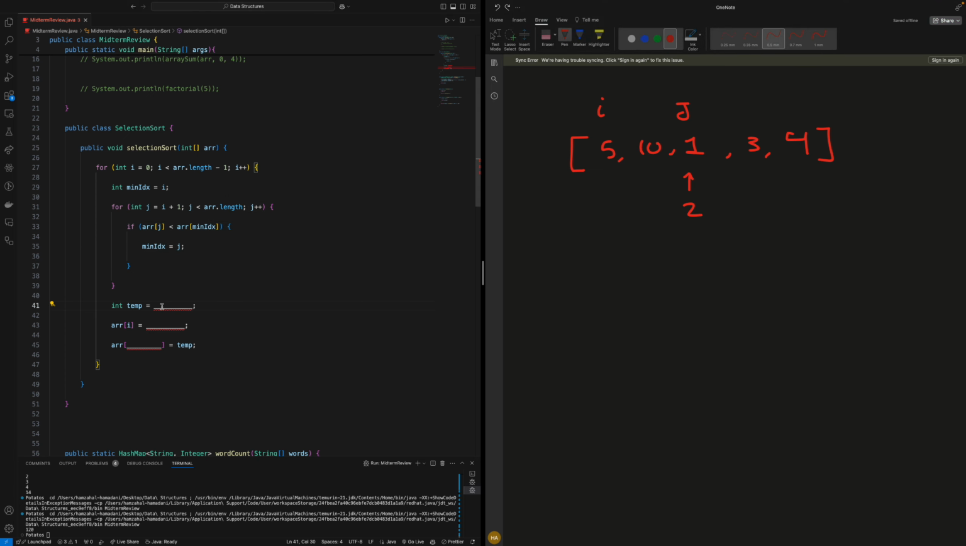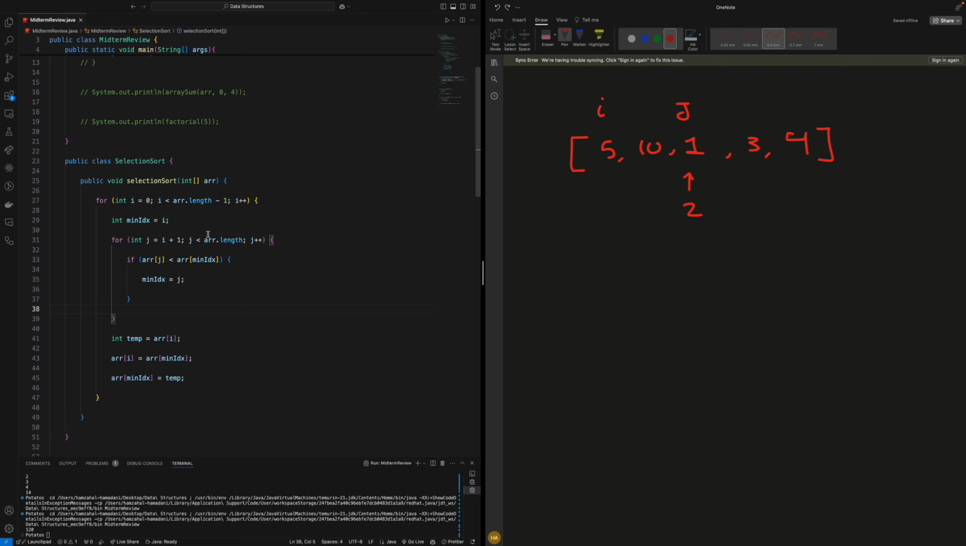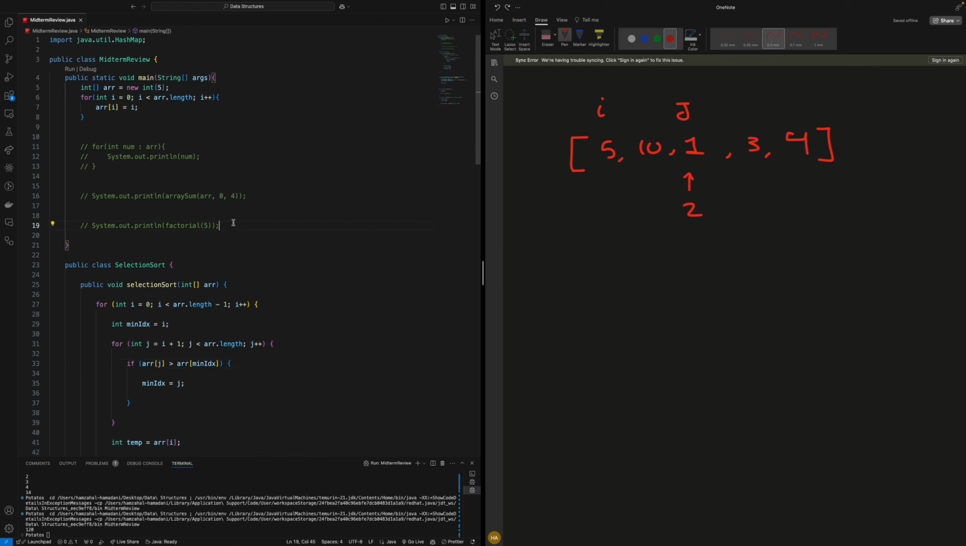Then what I'll do is switch the old minimum index and the new minimum index. So temp is going to be array at i, and I'm replacing array at i with array at minimum index, or idx. And then the array at the minimum index will become the temporary variable. And so you see now, if I want to switch this to the other way, let's try to sort.